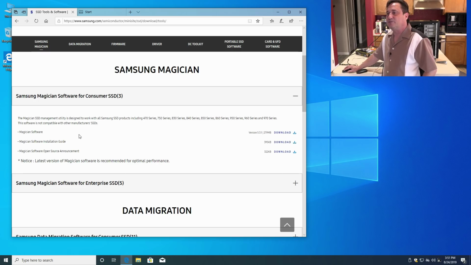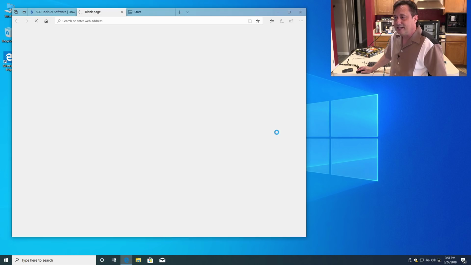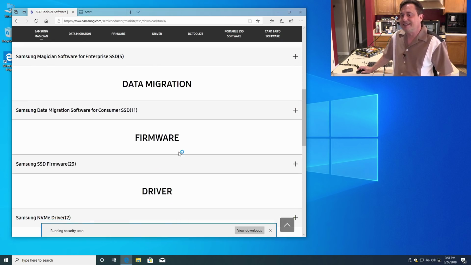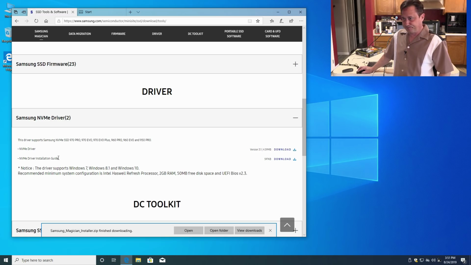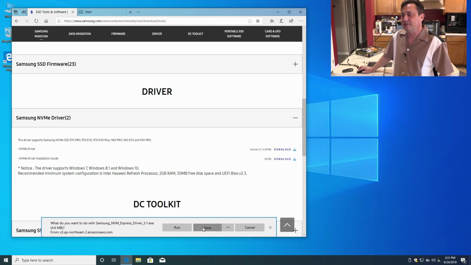my screen is way too small. Bear with me for a second here. Magician Software, we'll download that, save it, and I also want the NVMe driver. We're using Microsoft's NVMe driver, but with Samsung, you can use Samsung's NVMe driver, which is free and optimized for Samsung NVMe drives. And we will download that as well. It's a pretty small download. Save it.